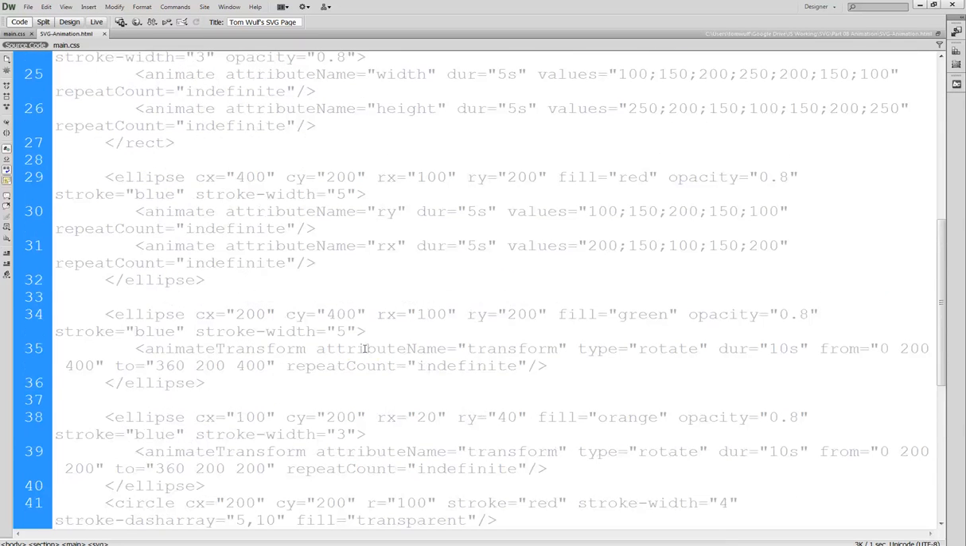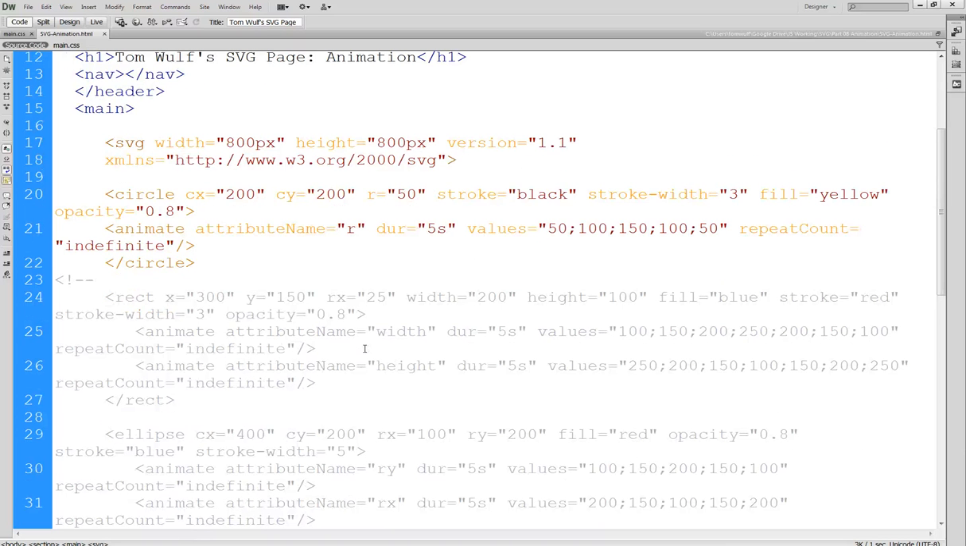This is a pretty elaborate example, so it might be a long video, we'll see. I've started out here. I have my SVG 800 by 800 canvas that I've been using. I have a circle here. It's centered at 200, 200, has a radius of 50, a stroke of black. Of course, the stroke is the line the circle will be drawn with, which has a width of 3, and it's filled with yellow. And I've set the opacity to 0.8, which is slightly transparent.